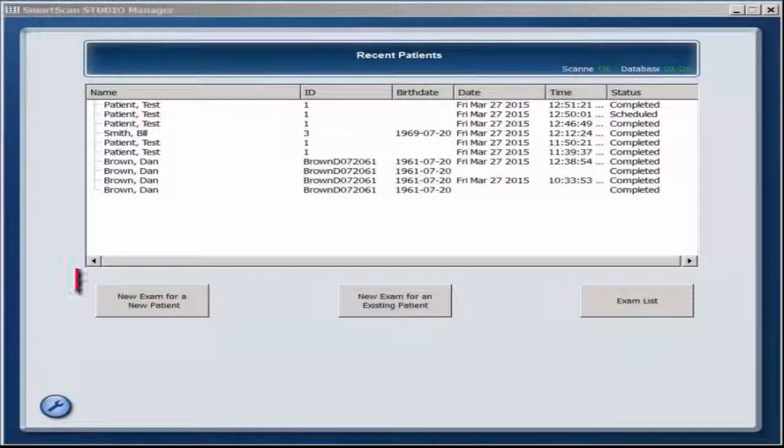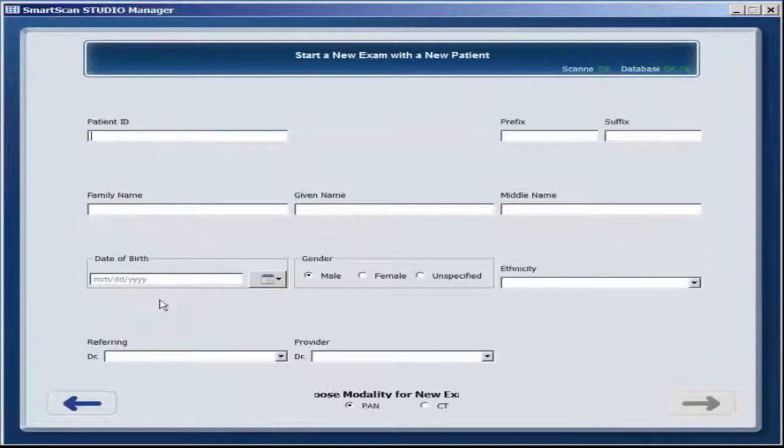Next, let's go to a clinical workstation and schedule a patient exam using SmartScan Studio Manager. The software will have been installed during the iCAT installation on one or more workstations. Select New Exam for a new patient. A patient ID must be entered. You may use any combination of letters or numbers.